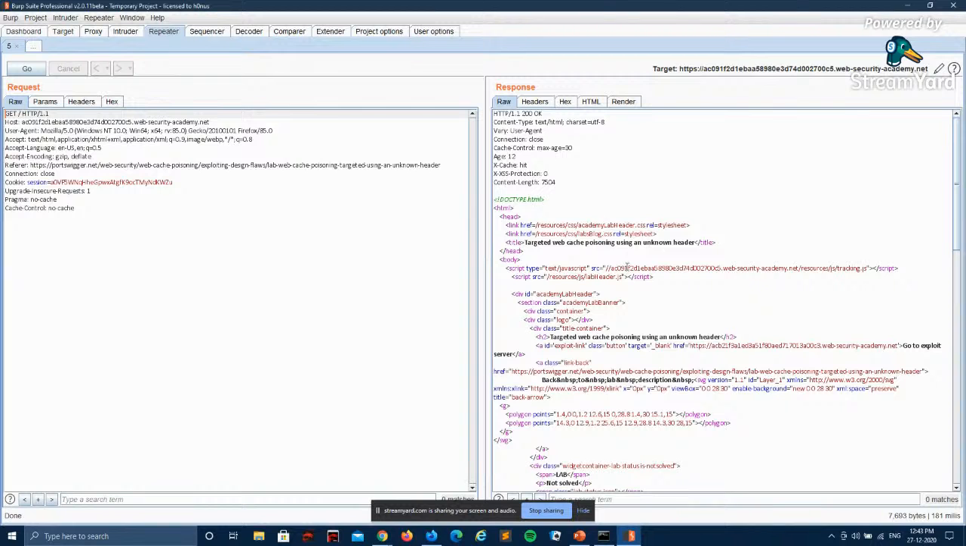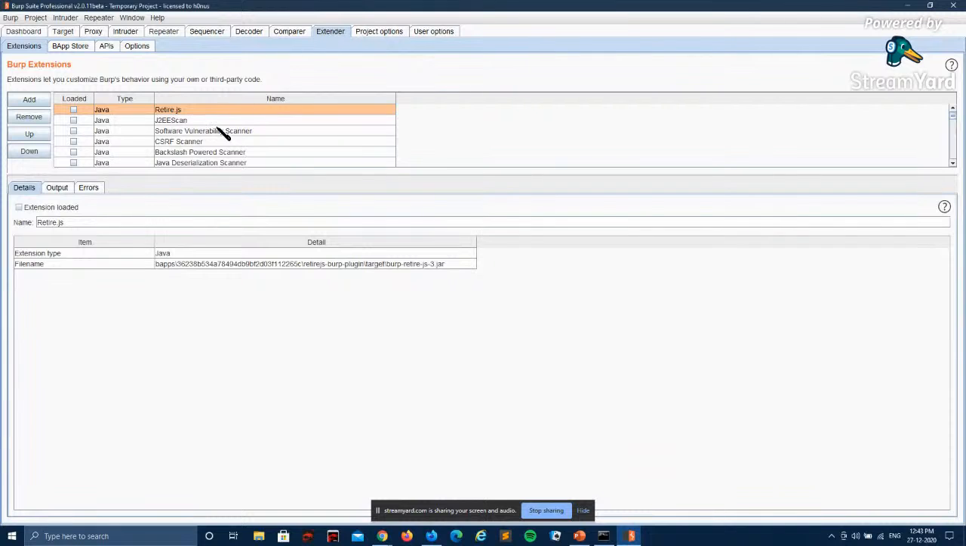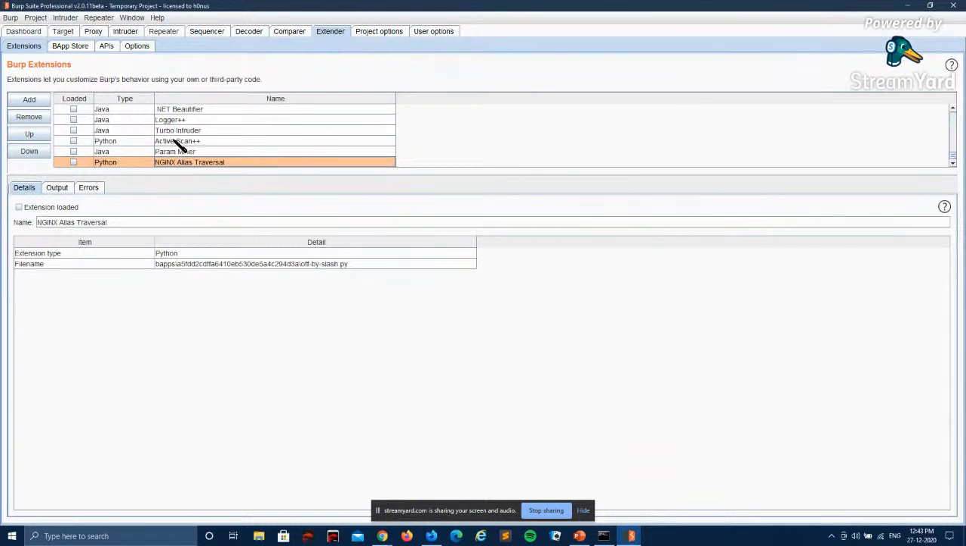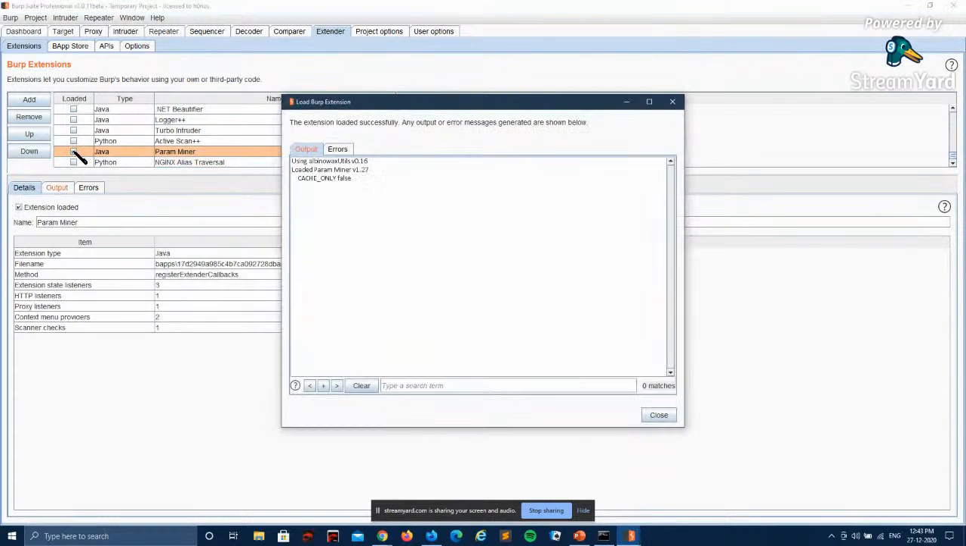Okay, we are getting the same response. So as I told you, there is a tool called Param Miner. So we will utilize that tool over here. Let me just load it in Burp.